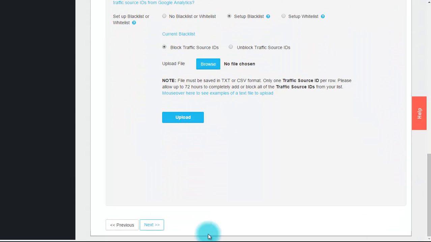Click the Next button to save all of your settings and move on to the next step, uploading your ads.